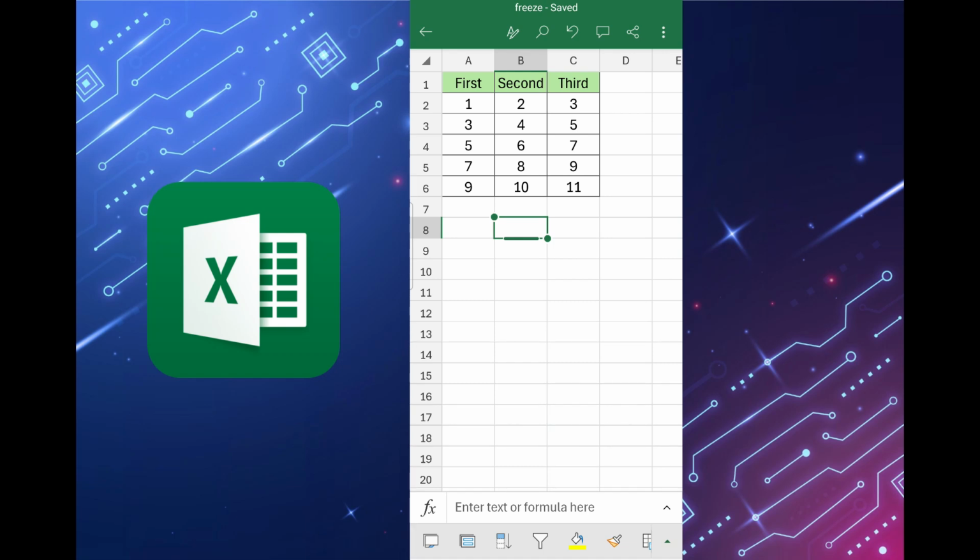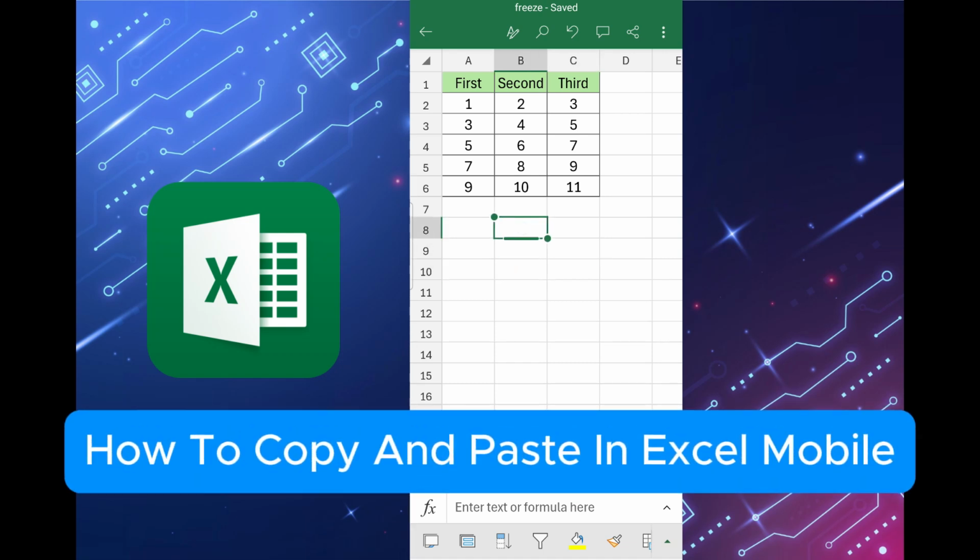Hello friends, in this video I'll tell you how to copy and paste in Excel Mobile.